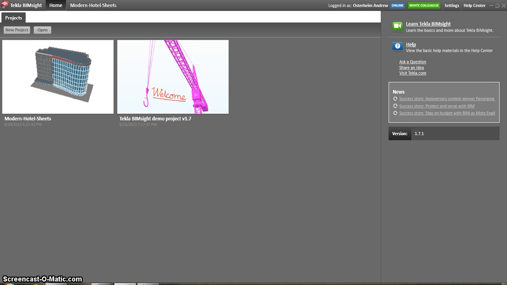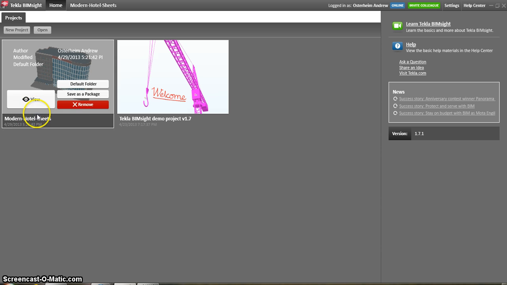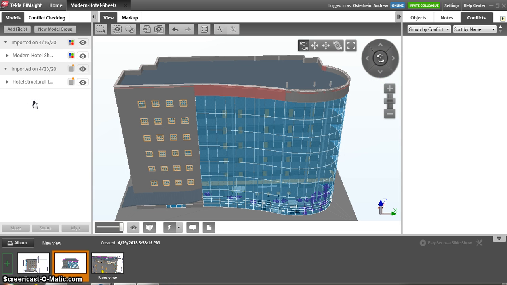So here we are in the opening interface of Tekla BIMsight. This is the screen that shows up when you open up the program. On the right hand side there is a Learning Center, a Help menu, a few other resources, and a Settings tab. Now today we're going to be concerning ourselves with the Modern Hotel Sheets project that I have already uploaded. So I'm just going to open up the project, and this is the hotel that I had completed. I had uploaded two different drawings, a structural and an architectural.